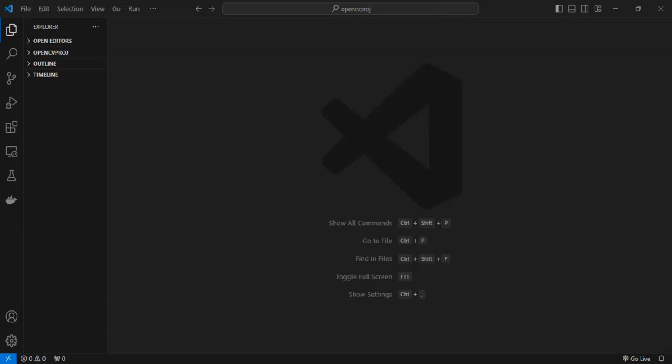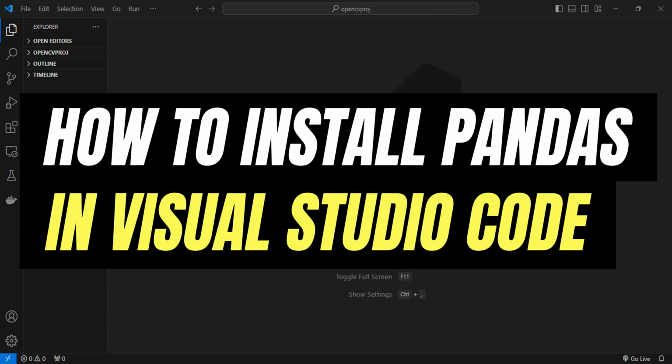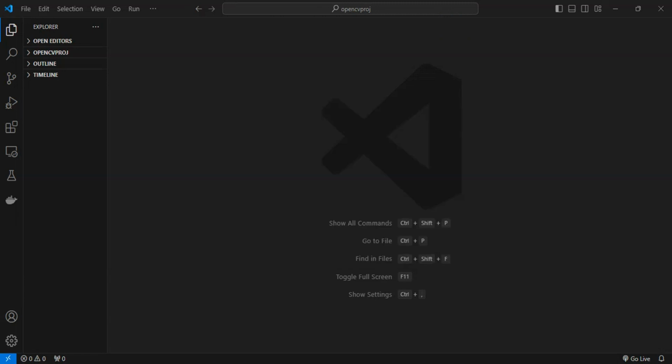In today's video, we'll learn how to install Pandas in Visual Studio Code. So to install Pandas in Visual Studio Code, you would typically just follow these steps. So first, you need to open or launch Visual Studio Code on your system.